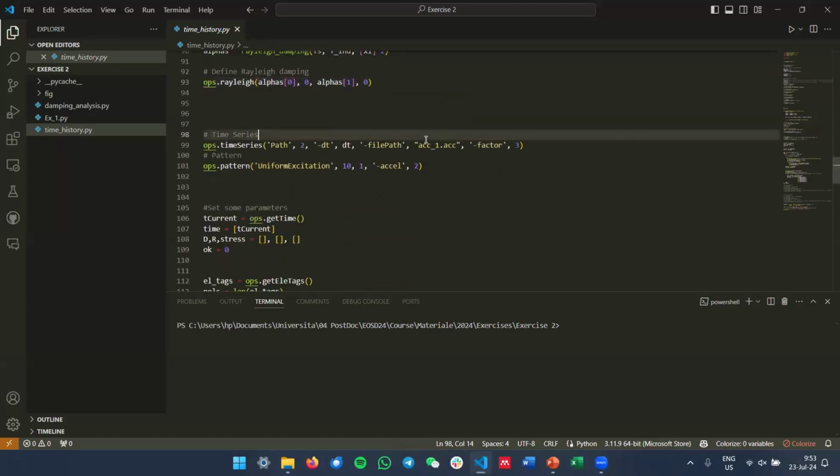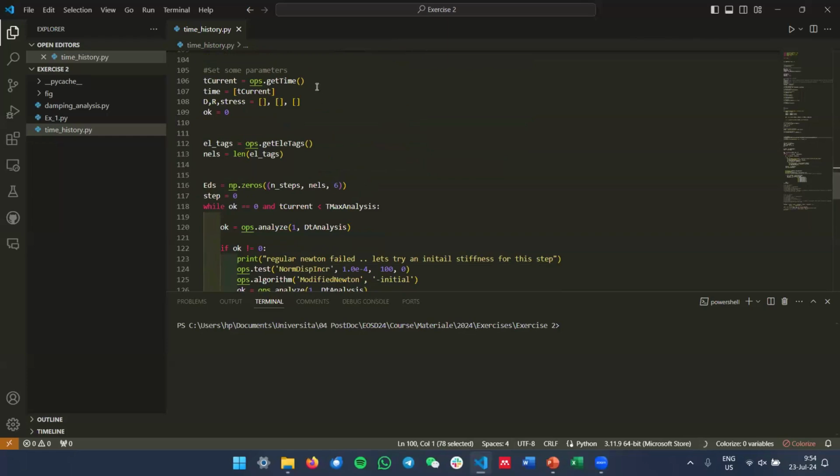That's all. Time series, I'm taking the time series from a txt file here with a factor of 3, but I can change again to 1. Uniform excitation, ID, direction 1, so horizontal. Type acceleration, which one? Time series 2, this stuff here, okay? That's all, and run the analysis.